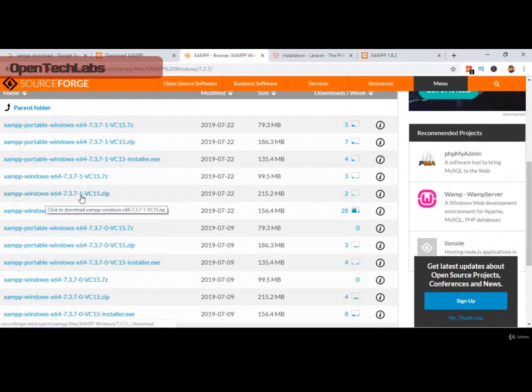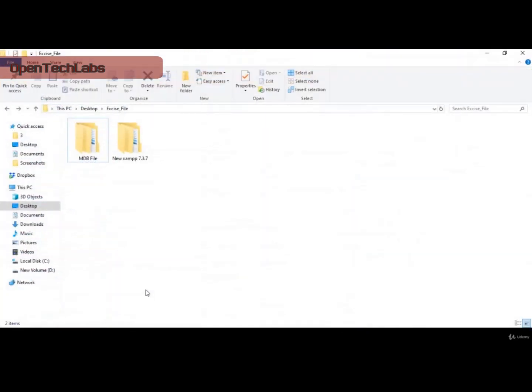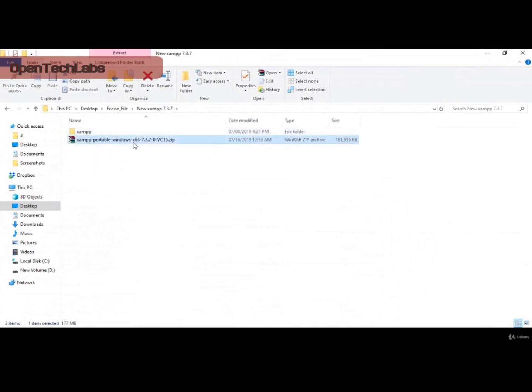First of all, you have to download it. If you click here, it will automatically download to your computer. I already downloaded this file. If you go to your exercise folder, this is the exercise folder, I will share it with you and you will get that file. Now you can see the XAMPP 7.3.7 file that I already downloaded.